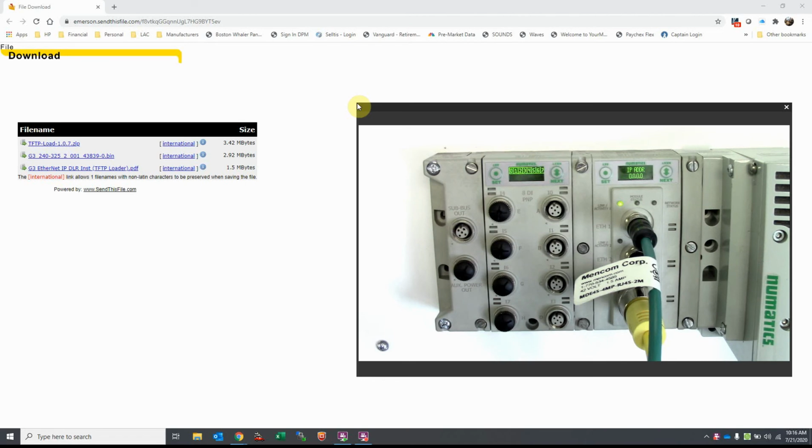Today we're going to be working with the Numatics G3 Ethernet DLR communication module. We're going to be updating the firmware to a newer version of firmware. There's a couple of things that we need to do in preparation for doing this. It's a very easy process if you follow the steps.